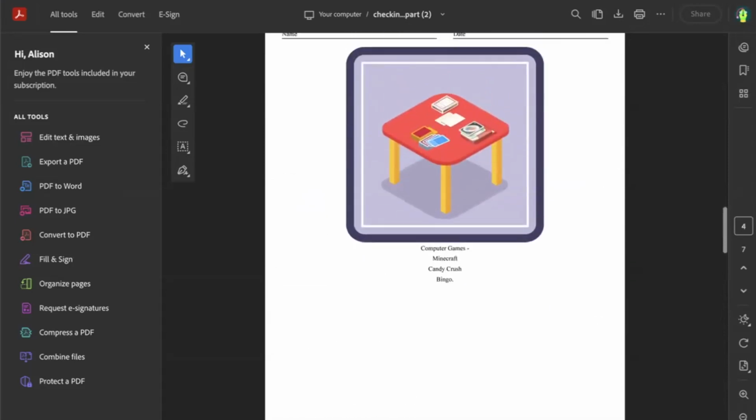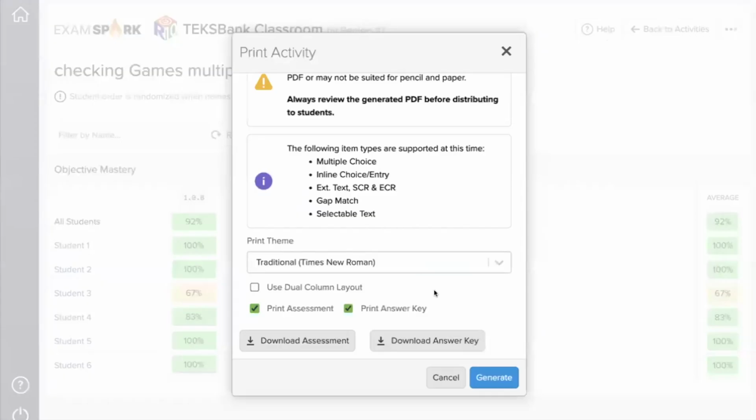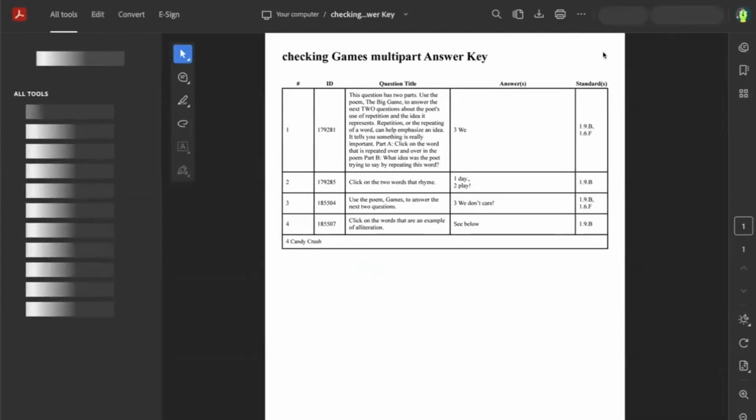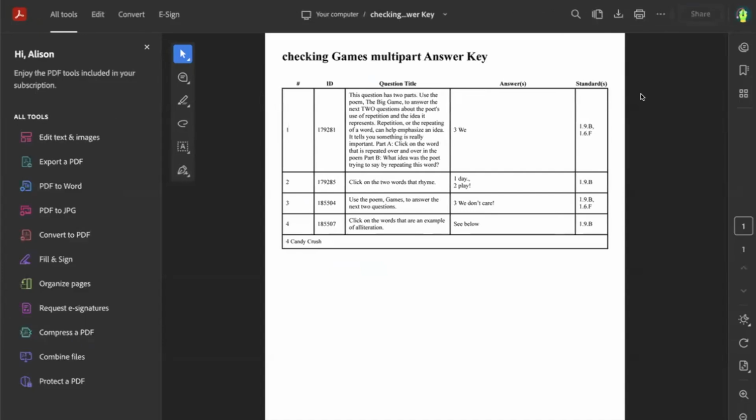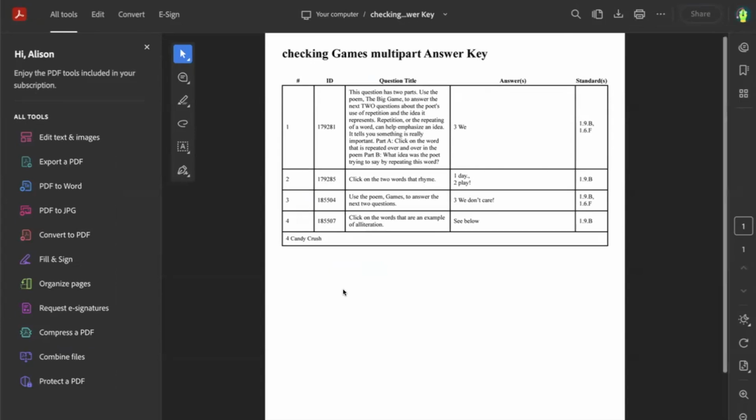Let me go back here to Exam Spark, and I'm going to show you what the answer key looks like. Okay, so your answer key will look like this. It will have the question title and the answers and the correlated standards. Also, your item numbers. Sometimes that's handy to know if you're going to go back and rebuild an activity.